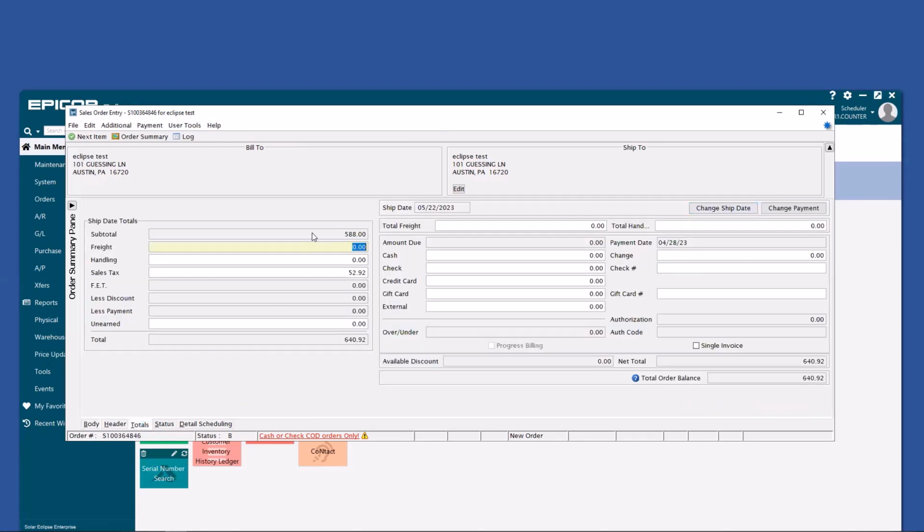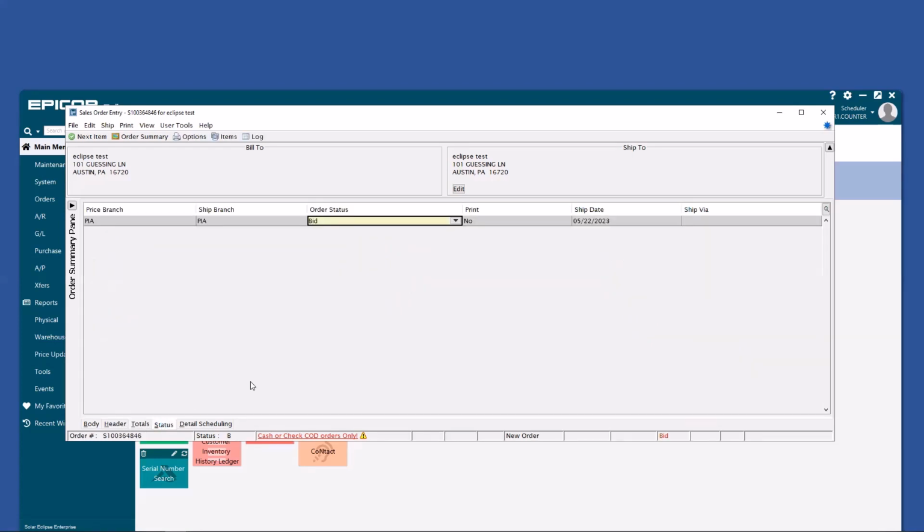On the totals page, you'll see tax. You can add freight, subtotal. You can also take a payment, which you can also do in closed counter order. The status page takes a bit more of a deep dive. You can go up to the options and print. You have the order status, and you also have your ship via.